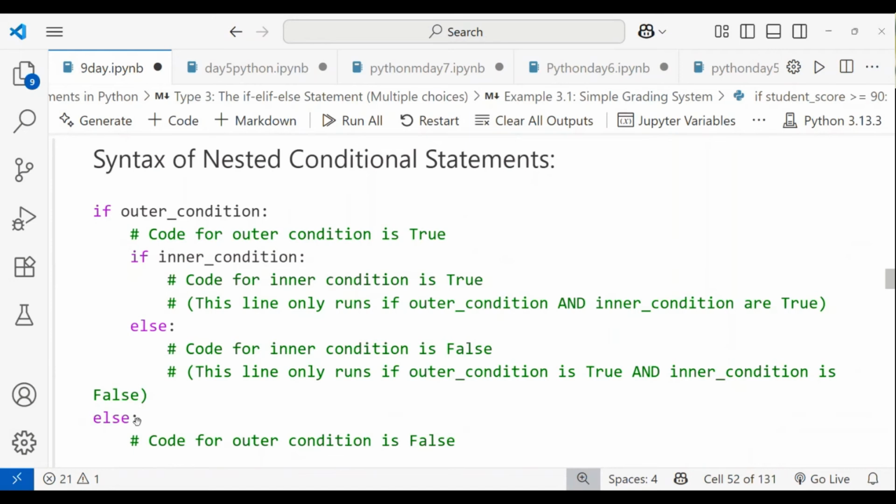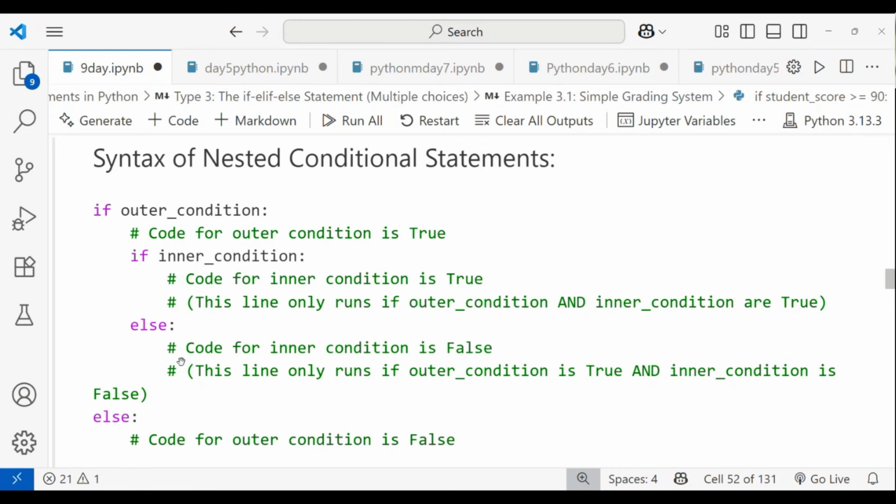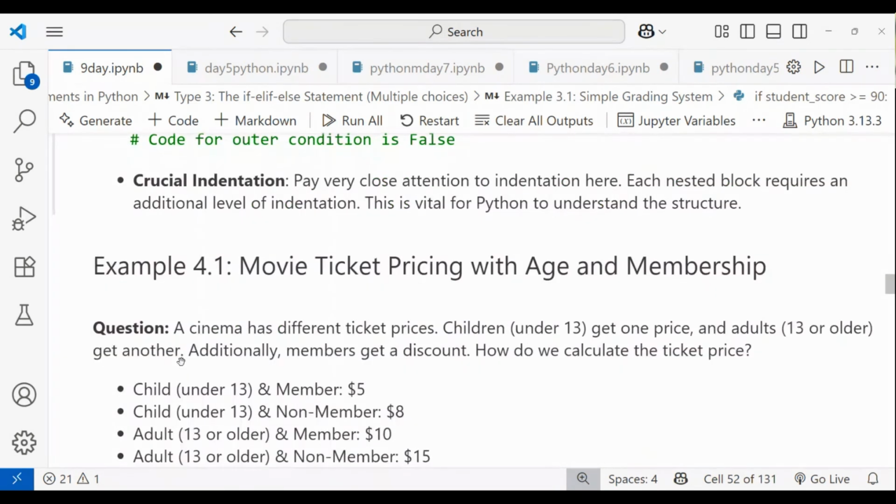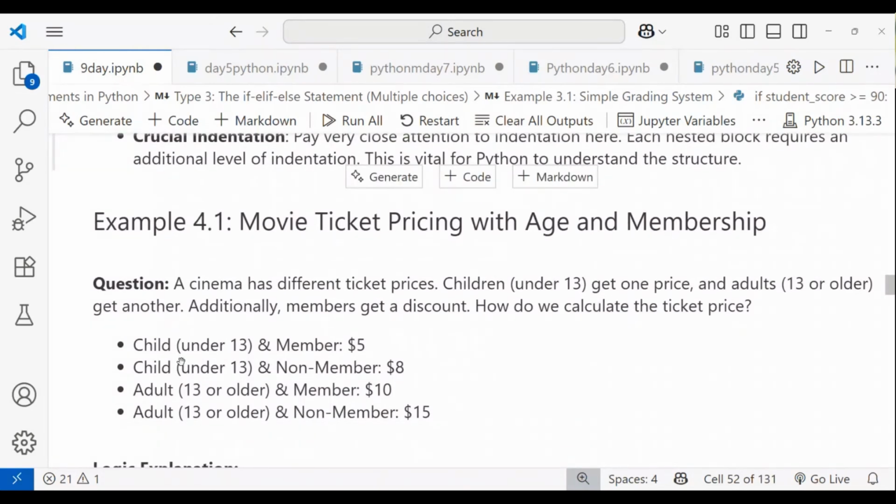You can use elif and else here also, all of those things. This is how nested if will work. Let's do one example, then you can understand. I'm taking one beautiful example.